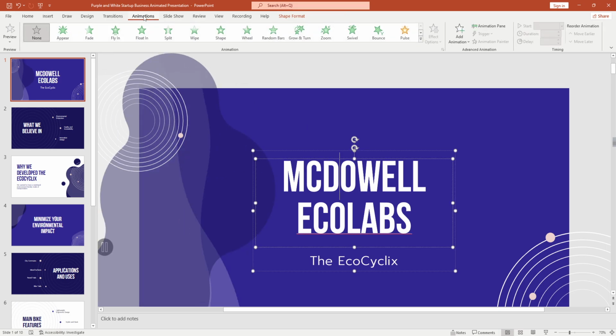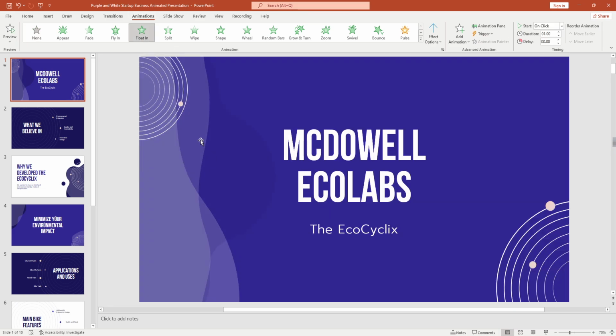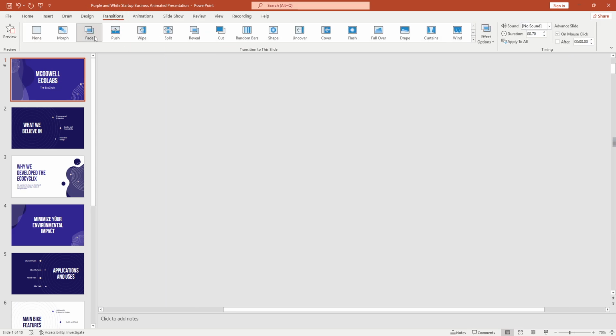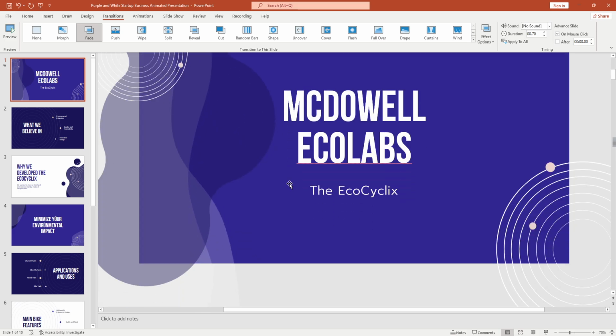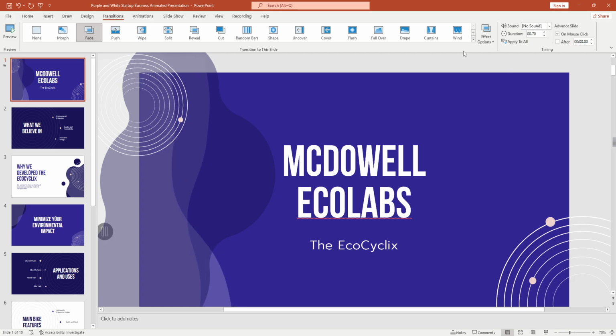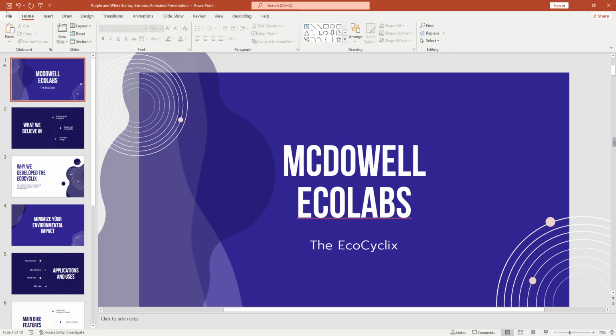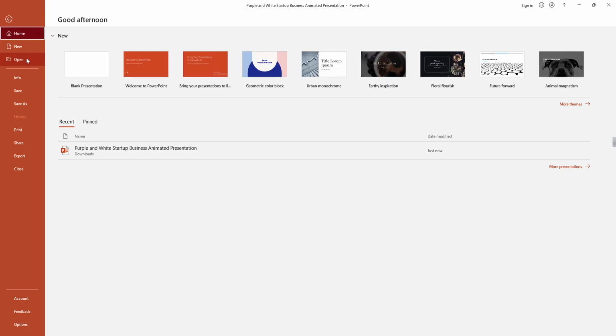Now you can add animations also. You can add transitions from here. As you can see, you can add transitions, and now you can edit everything. Just enable editing. So that was pretty much it. Now you can save the file, and that's it.